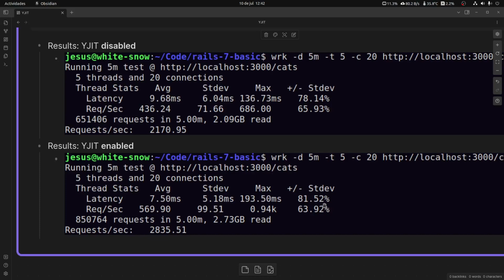Pretty cool, right? I also noticed something else. The latency with YJIT disabled is 9 milliseconds. And here lower is better on latency, right? So this is how long it takes to respond. The latency is also lower on the YJIT enabled version, 7 milliseconds. So that's another good thing that we get.